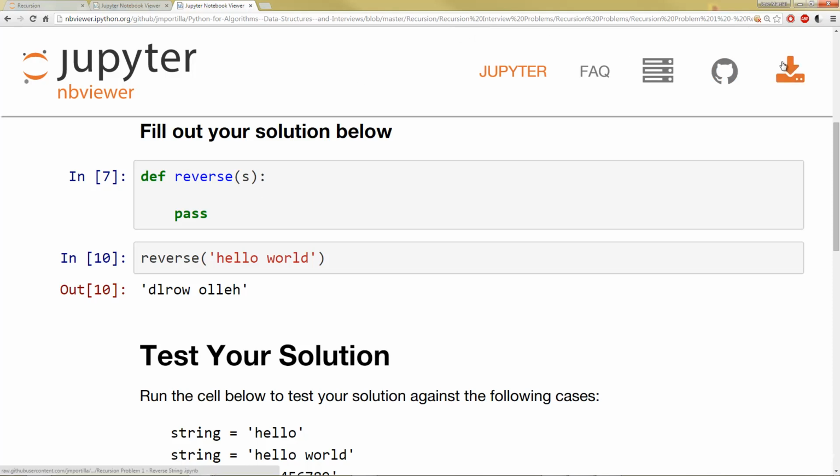Remember, you can always download the notebook right here with this button on the top right in the Jupyter NB viewer. Or if you've forked everything on GitHub, there's a GitHub link here as well. You can just have it downloaded and then run it locally.